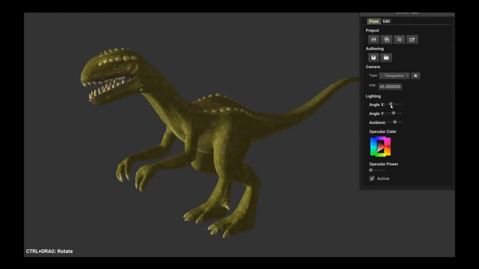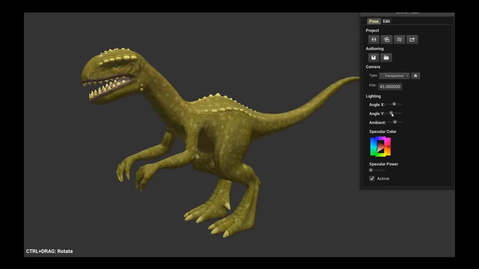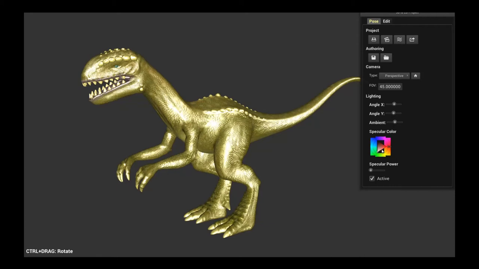Now there's a couple of knobs here. You can tweak, change the lighting angles and whatnot. This is for testing, obviously. Again, for pre-visualization, you can change the specular color. So you can change it to some weird color if you want. Obviously, I'm not going to go into this too much, but you get the idea.